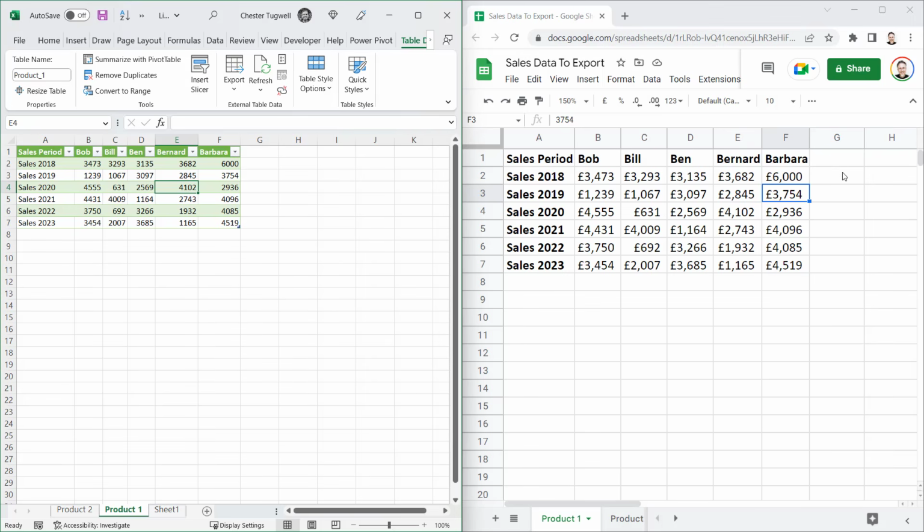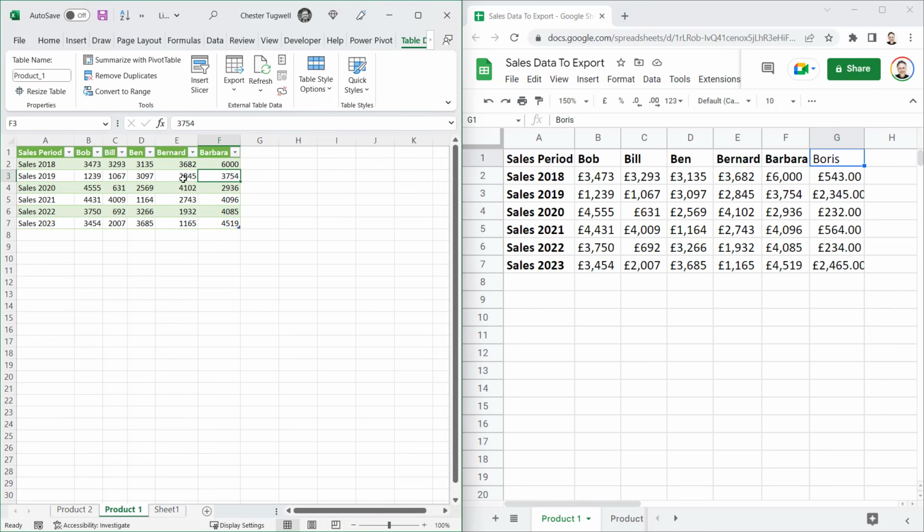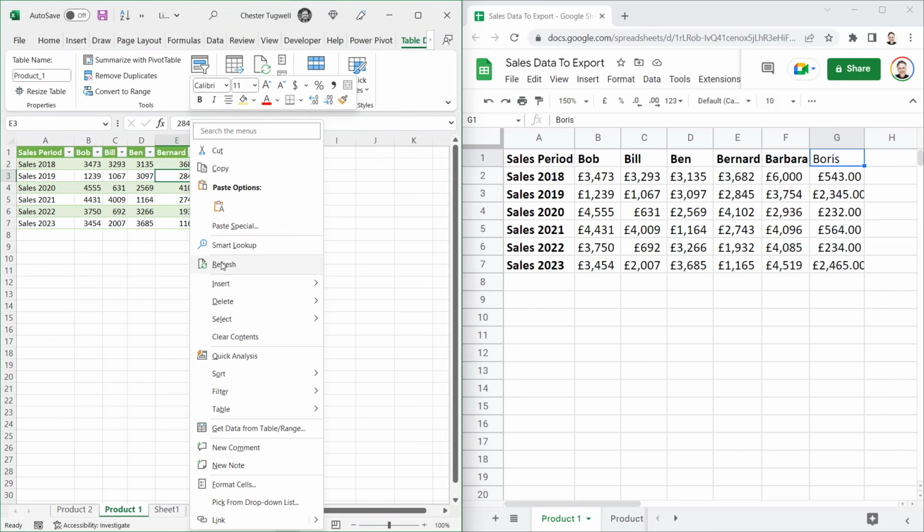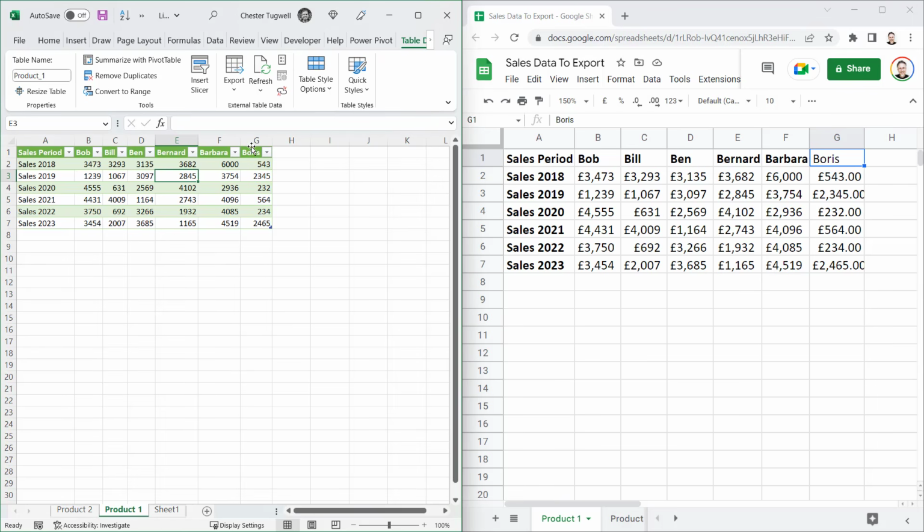What if I added another column to the Google Sheets version of this data? So I'm going to right click into this data and refresh. And you can see it's brought through that new column of data.